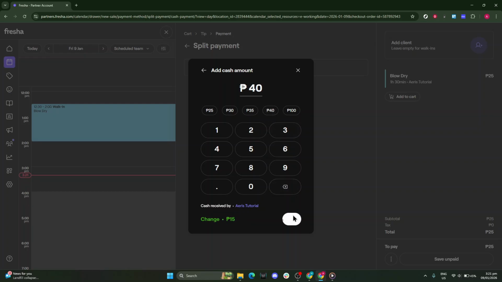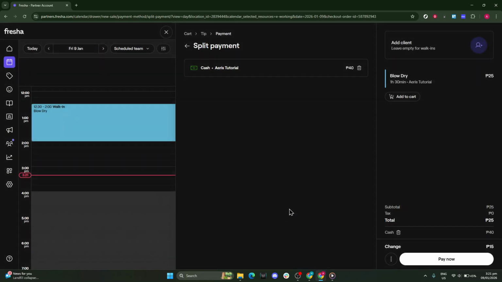After entering the amount, click on Add. This applies the cash portion to the total and updates the remaining balance on screen. You should see a clear breakdown of what's been covered and what's still due.